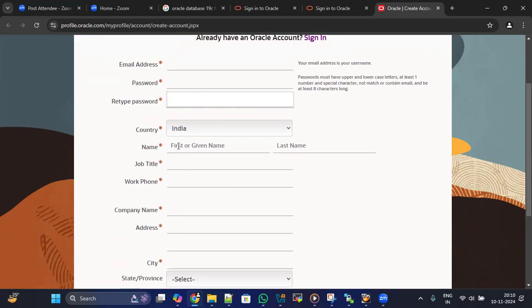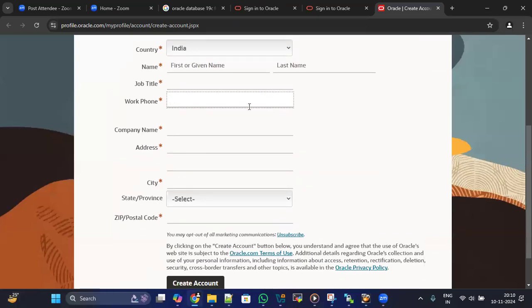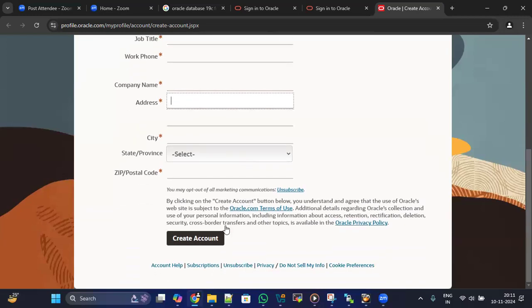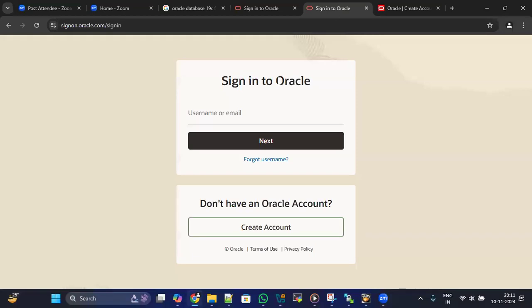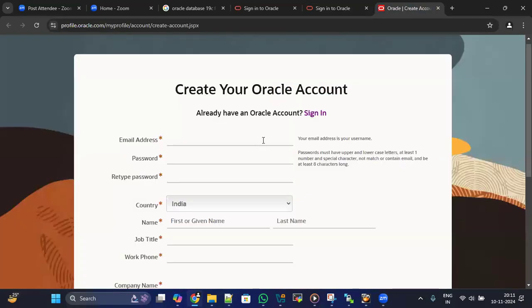Okay, country is automatically taken. Name, job title, give something like software engineer. Work phone number, give your number, it's fine. Company name, give some dummy name, like IBM. Address, you can give your address. Just give all the details. Click on create account. Once the account is created, you have to log in using the email address and password which we used while creating this account.